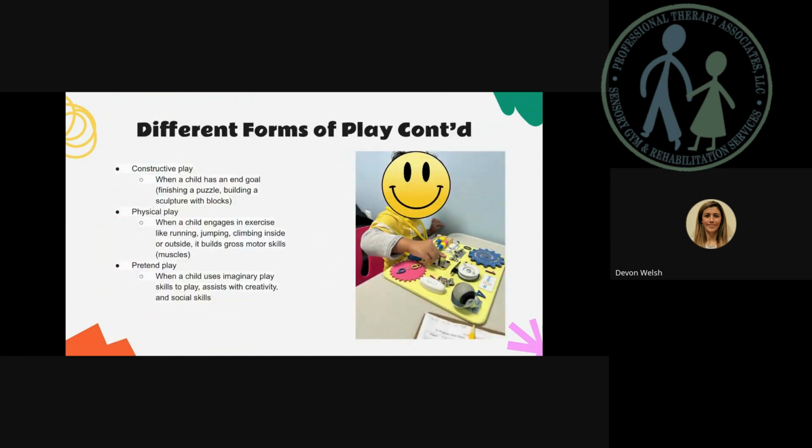We also have construction play, which is when a child has an end goal, finishing a puzzle, building a sculpture with blocks. There's physical play when a child engages in exercise like running, jumping, climbing inside or outside. It helps build gross motor skills. There's pretend play when a child uses imaginary play skills to play, assist with creativity and social skills.